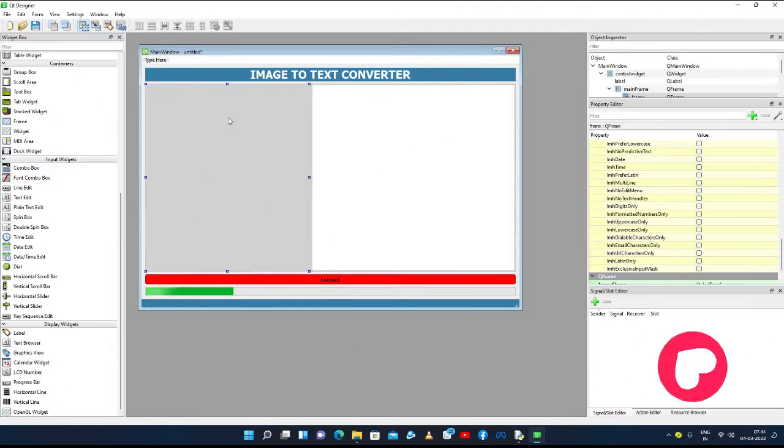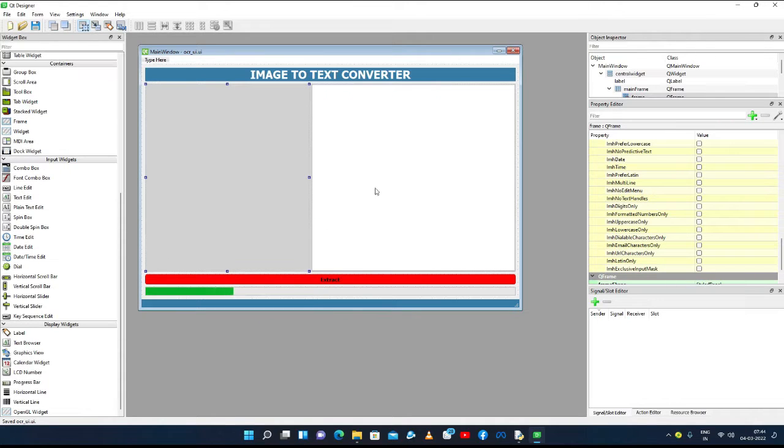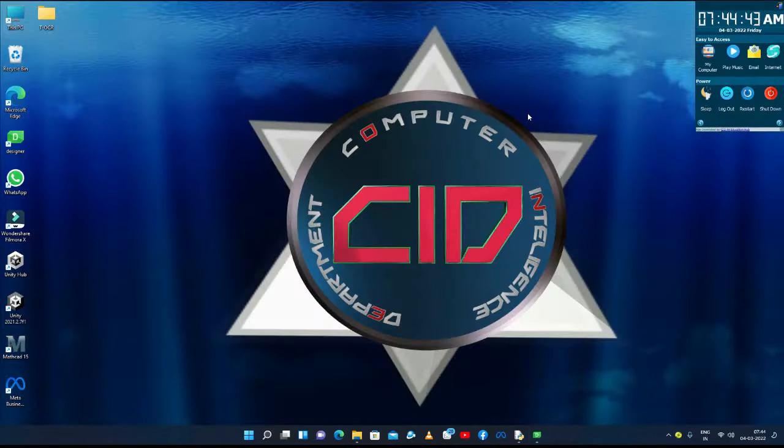So we have designed the GUI part. Now let's save it. I'll save it into a folder I have made called TOCR, that is Tesseract OCR, and I'll rename it OCR underscore UI. And I'm just minimizing this Qt Designer.